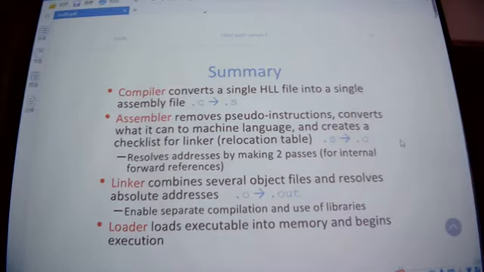So you can find the .s can become .o. The assembler resolves addresses by making two passes. The linker compiles several object files and resolves absolute addresses. So you can find .o can become .out. The linker enables separate compilation and use of libraries. The loader loads the executable into memory and begins execution. This is the summary of lecture 9.